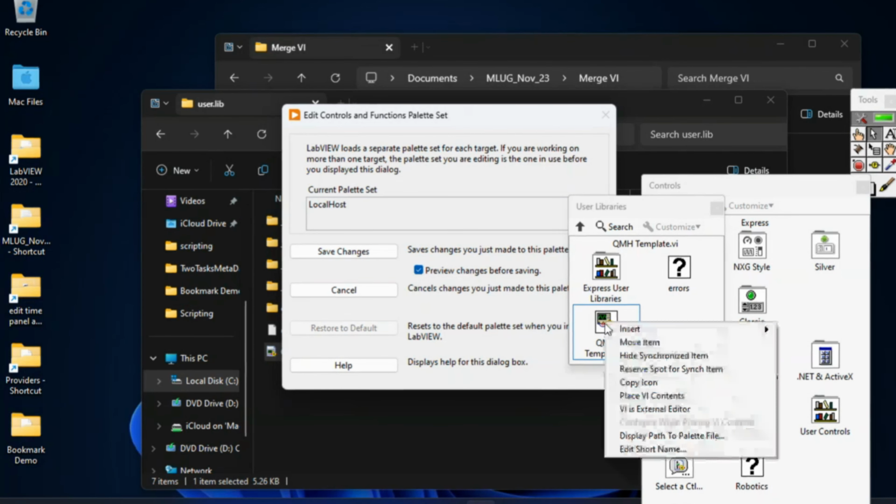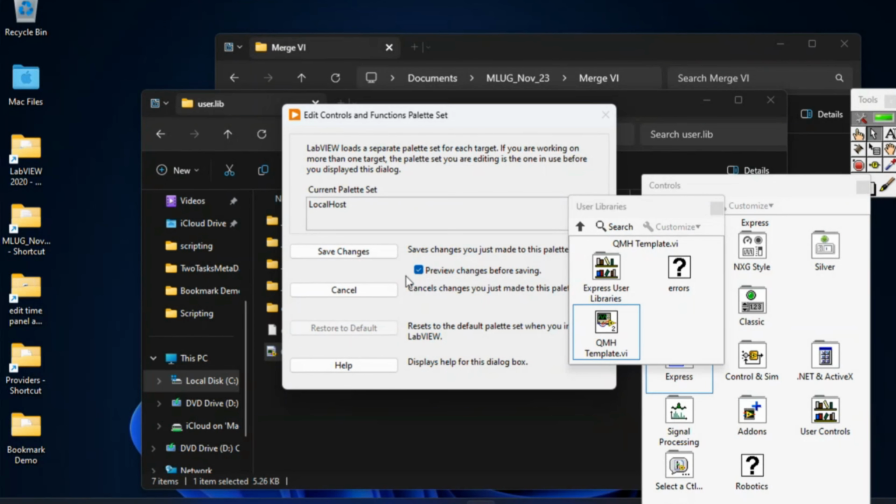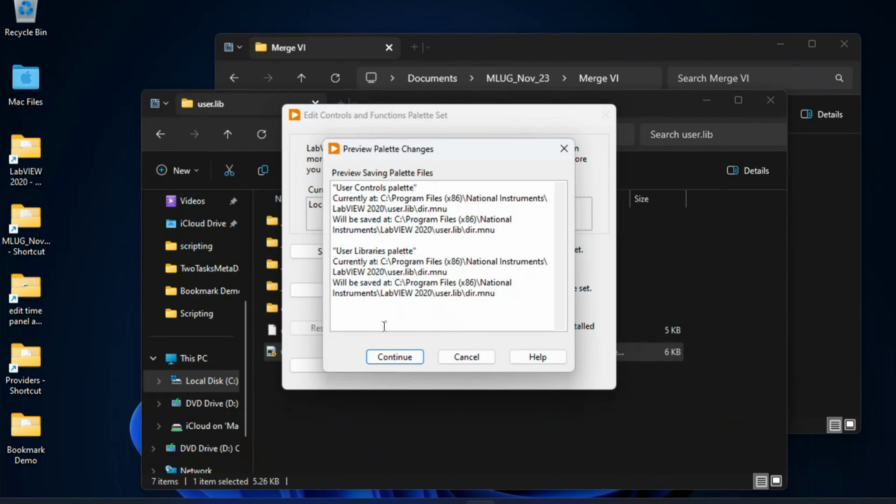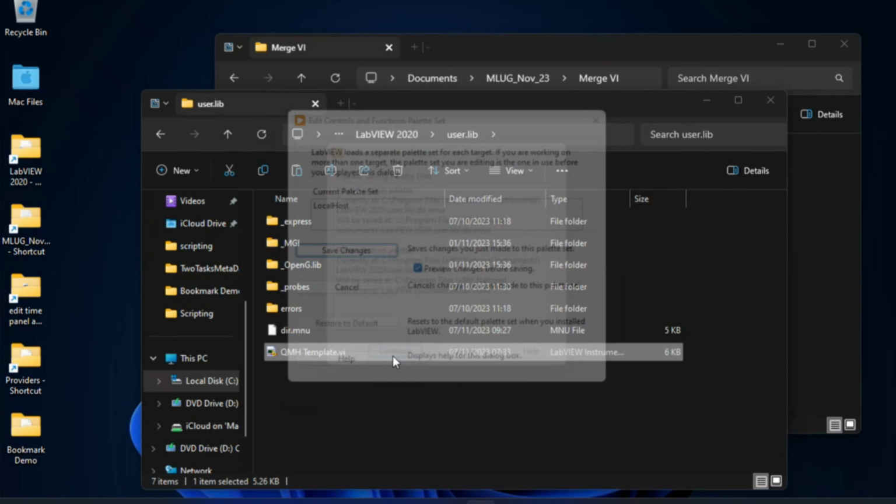I now right click on that item. One of the options that I've got is to place VI contents. So I'm going to go ahead and select it and save those changes. And it's giving me a warning telling me I've edited the palette. I'm going to say, okay, I'm happy with that.